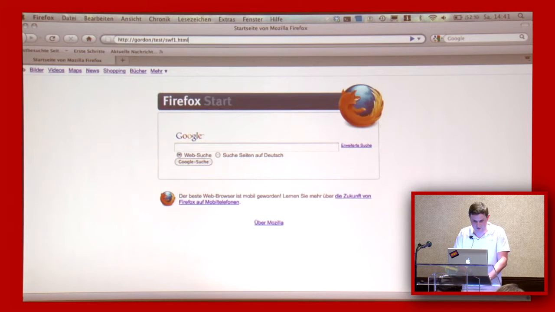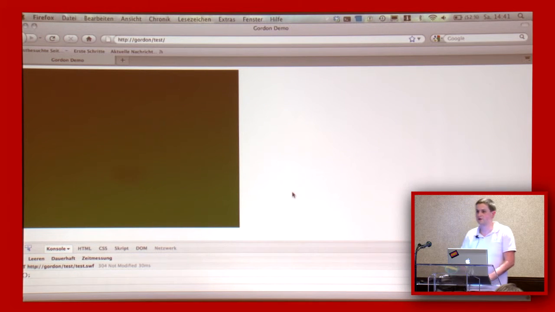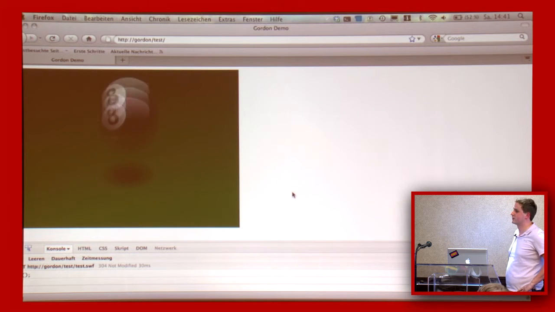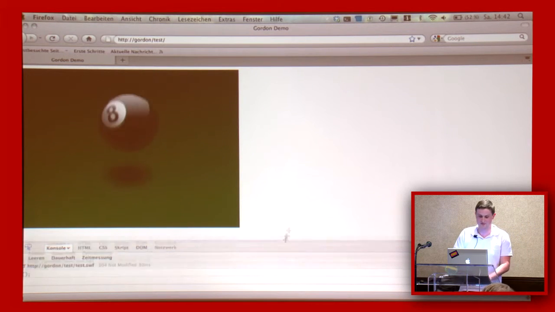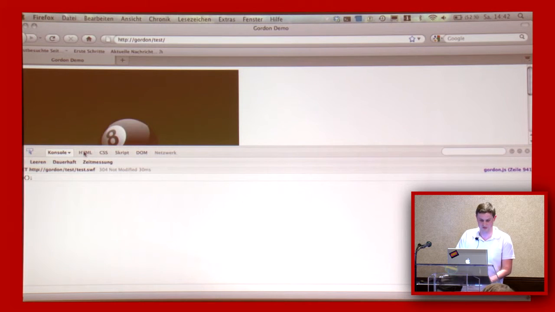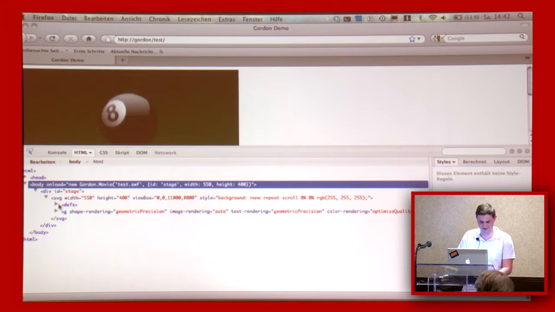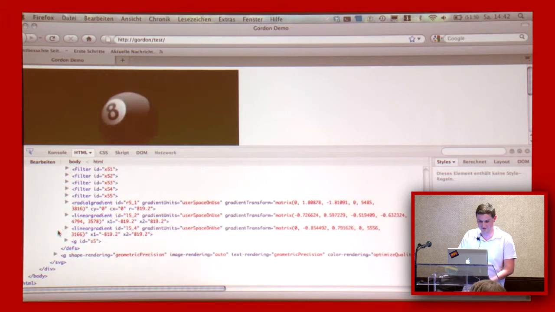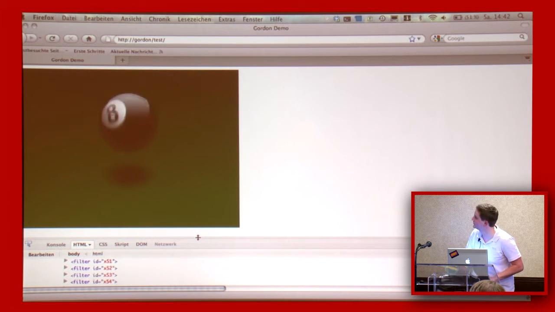So here it is. Here we go. Yeah, and this is a Flash file interpreted by JavaScript, converted into SVG. So I will show you that I'm not lying. So here it is. That's the output. And it works really, really smooth.